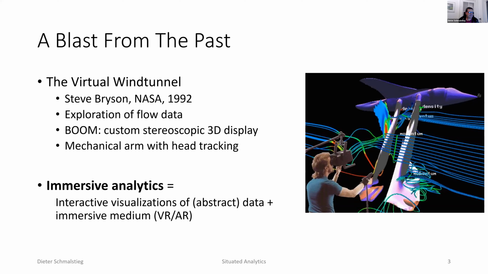And at that time around, there were new projects coming up. For example, the virtual wind tunnel, a seminal VR work done by Steve Bryson at NASA. I'm not sure how many of you remember this work, but it was definitely very impressive at the time. It was one of the first explorations of flow data, in this case aerodynamics of the space shuttle.